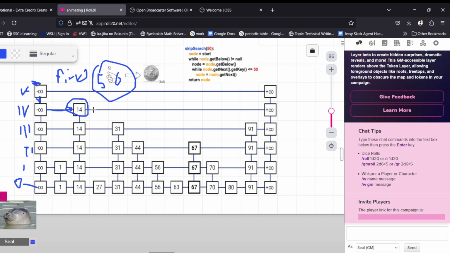Then we say, okay, what's 14 pointing at? Positive infinity. Positive infinity is greater than 56, so we don't go there. And then it continues like that, so that means that you go down. 31 is less than 56, so we go there. You go down, because 91 is too big. 91 is greater than 56. Then we go over to 44, then you go down, then you go to 56, right?